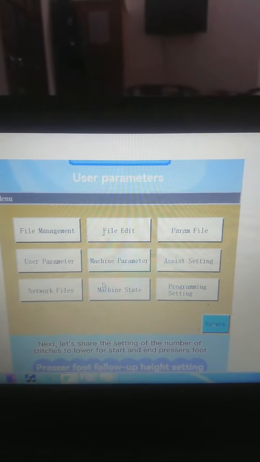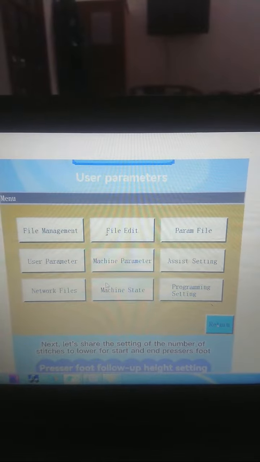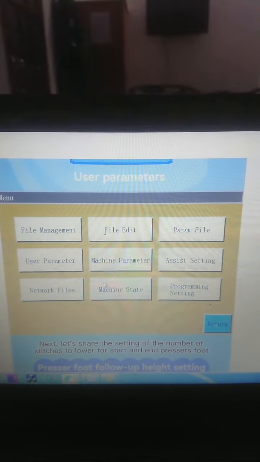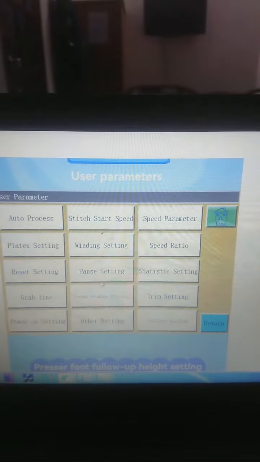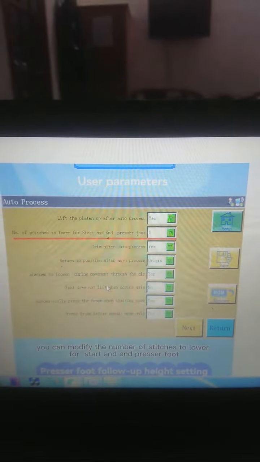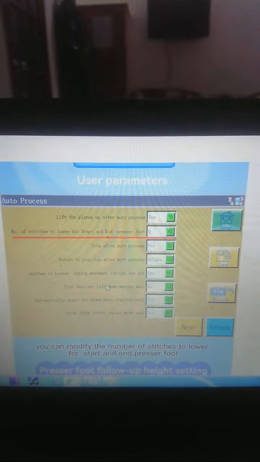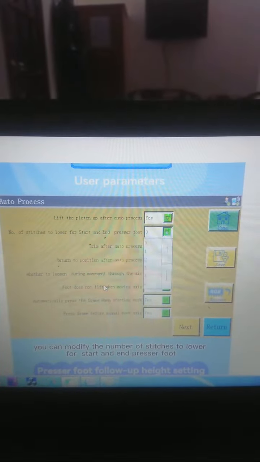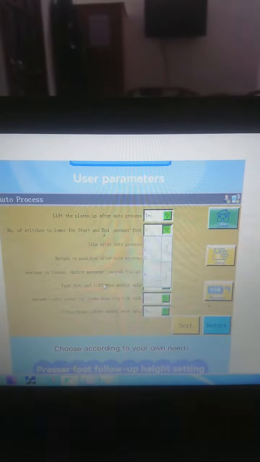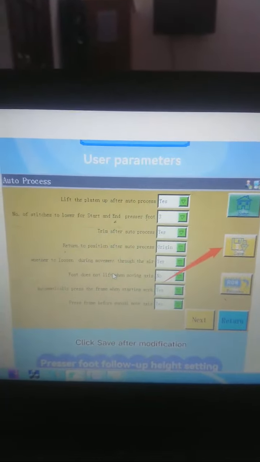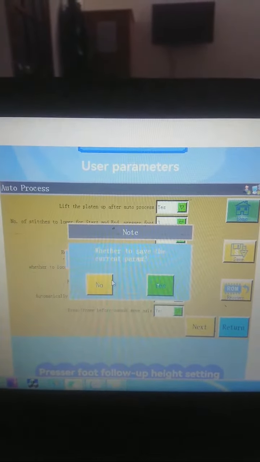Next, let's share the setting of the number of stitches to lower for start and end presses foot. User parameter, auto process. You can modify the number of stitches to lower for start and end press a foot. Choose according to your own needs. I set 3 stitches. Click Save after modification.